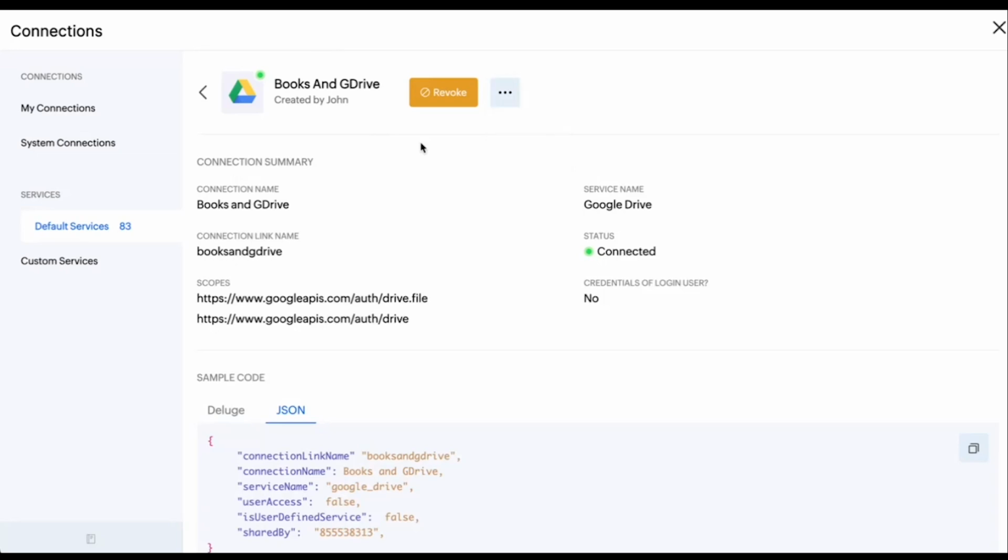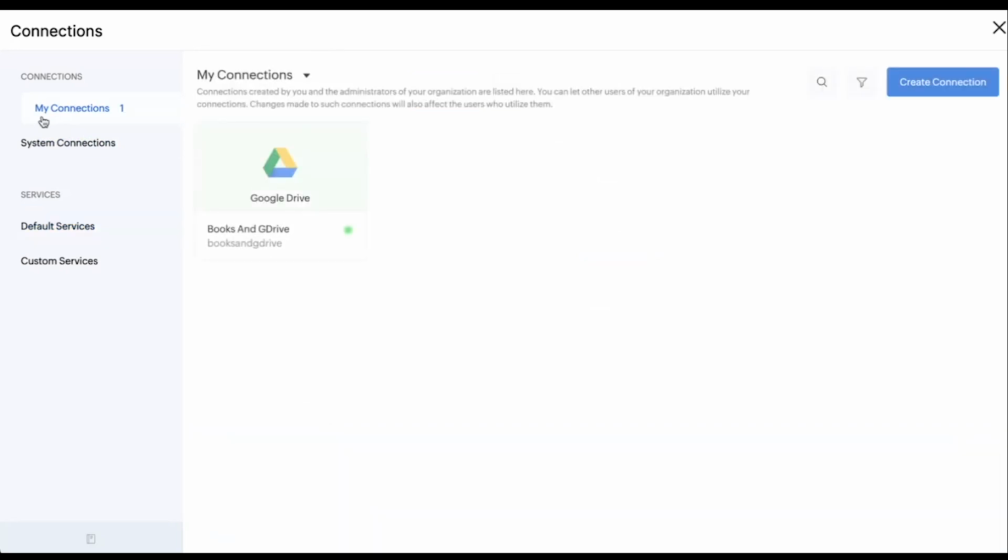If you don't want to delete, but keep the connection on hold, you can use the revoke option, so that it will revoke only the authorization but keep the connection under your my connections section. So all the connections that you create for an extension will be available under the my connections section. So this is how you can pick a service from the default services and get connected with Zoho Books.